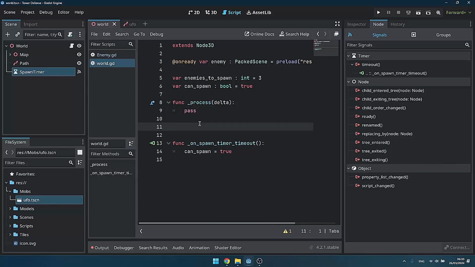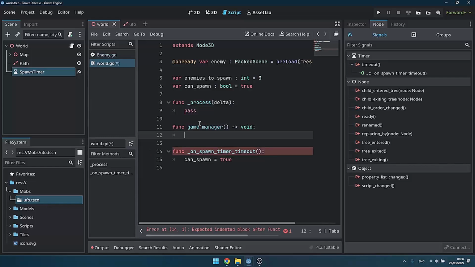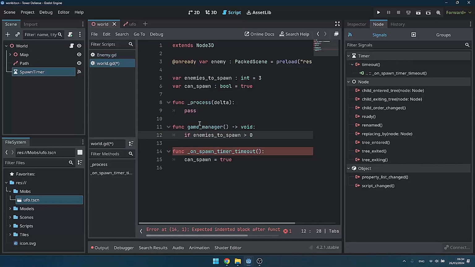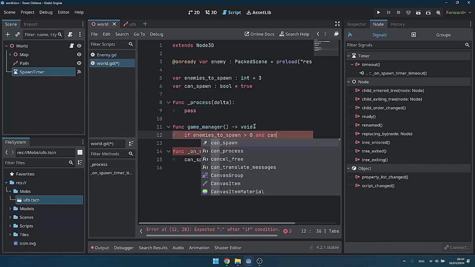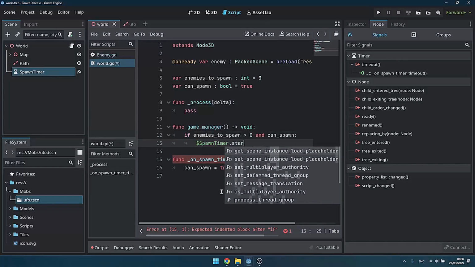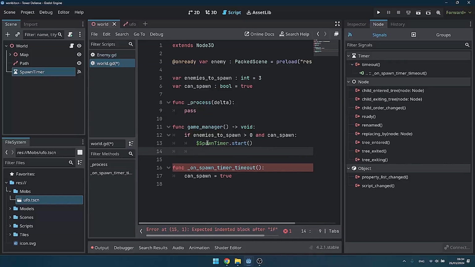That's what we're going to do here. We're going to create func game_manager, let's say, and it's going to be of type void. In the game manager, I want to check if we can spawn enemies or not. So it's going to do an if enemies to spawn are more than 0. So we have 3 enemies to spawn, and canSpawn is true. Then I want this timer to start, so we can drag and drop it right here, .start. That way we start this timer, so this function can fire up after it's done.